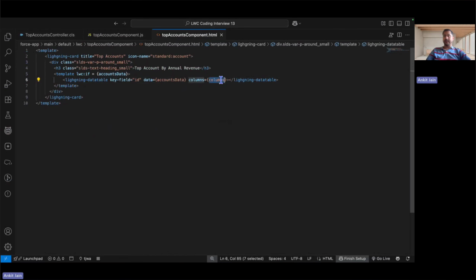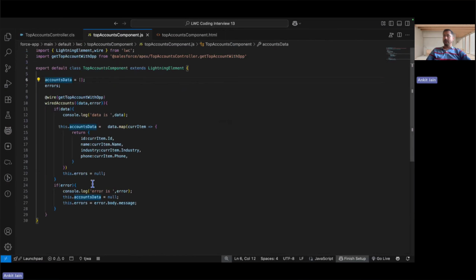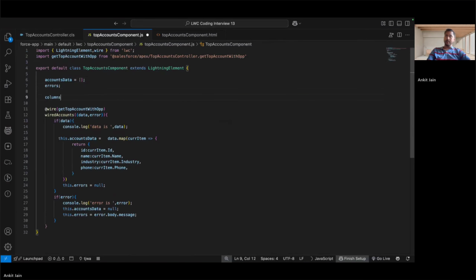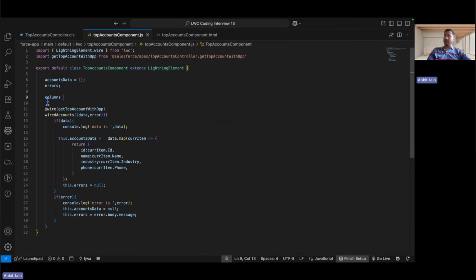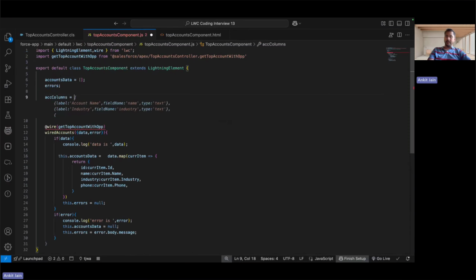Now we have to go and design the columns. So coming back to the table one more time, let's add the columns here. Here I want to give the column name as, let's say, ACC columns, because down the line we also have to create the table for the opportunity columns. That's why here I am creating the columns for the accounts, and here I'll be putting the ACC columns. The way it should come up here is an array of table columns. So the structure is very simple.